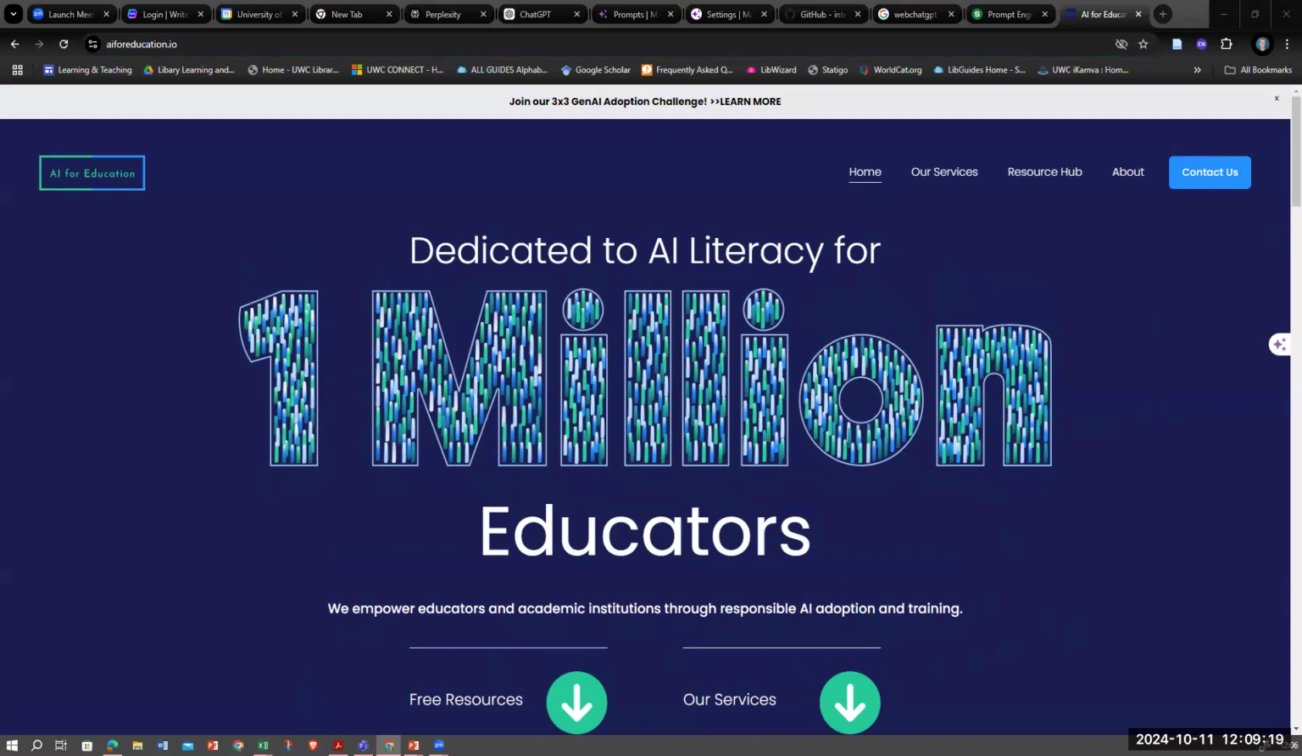Okay, so I can't actually show you Gemini because we don't have access via our institution, so we can only access it via our personal Google accounts. I don't think there's anything in particular I can add now.